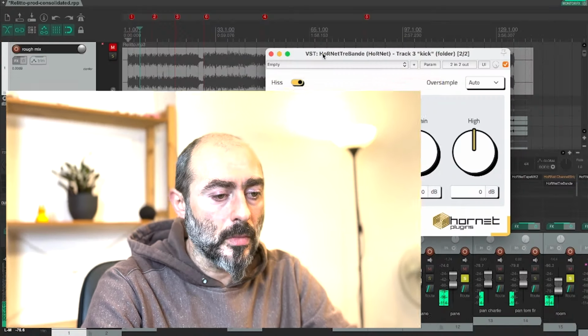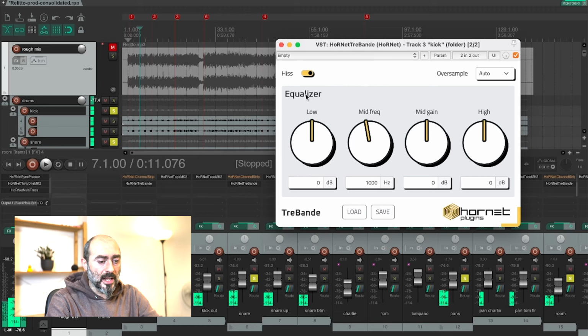So this is the UI of the plugin. We have the low frequency knob. We have a semi-parametric mid-band. You can choose the frequency and the gain, but you cannot choose the Q. And we have a high shelf. This is very simple. Of course, you can type in the values for different knobs, or you can just tweak the knobs. You can turn off the hiss simulation for the plugin, so it doesn't produce the electronic hiss.